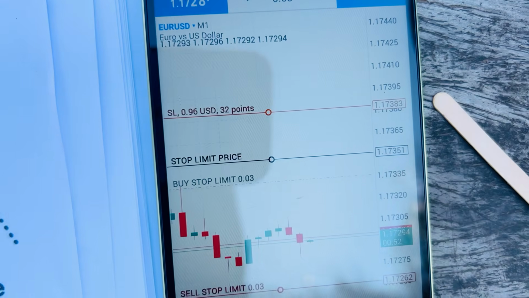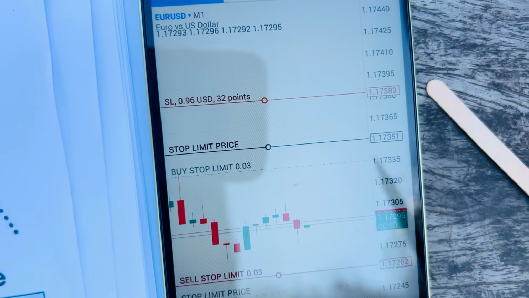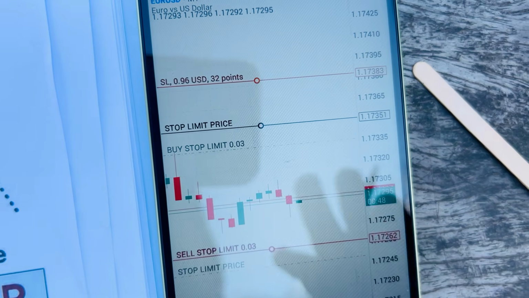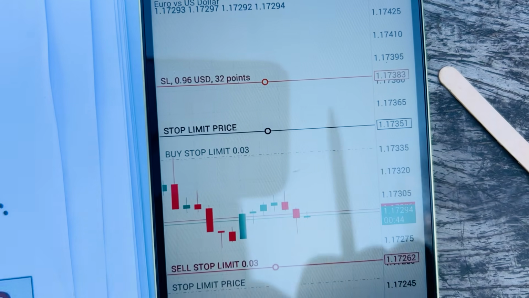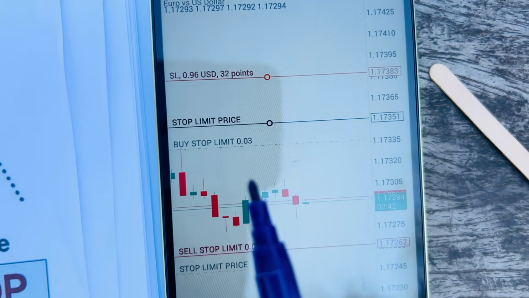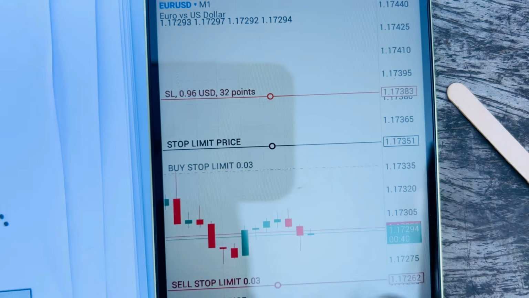So you must know the logic of the stop loss that you are setting, the context behind it, and it's important to use these orders only if you know how to do the analysis. You can't just use these orders if you do not know how to analyze the market.